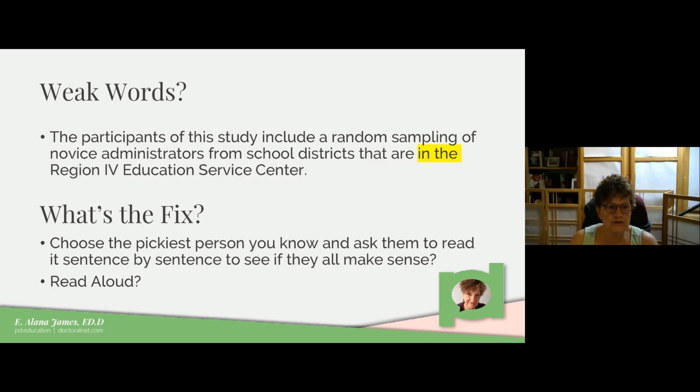Okay, so we'll look at weak words. The participants of this study include a random sampling of novice administrators from school districts that are in Region 4 Education Service Center. This person absolutely knew what they were saying. They knew that they were talking about a service center that served a number of schools. But the way that sentence reads, those novice administrators are from school districts which are physically in the Region 4 Education Service Center. It isn't the service center's region. It isn't the service center's whatever geographic community. They are literally in the research center. These are really hard to catch because even if you hear them, you're so sure you know what you're saying. So what's the fix? Choose the pickiest person you know. Ask them to read it sentence by sentence just to see if each sentence makes sense. And maybe reading aloud will help you.